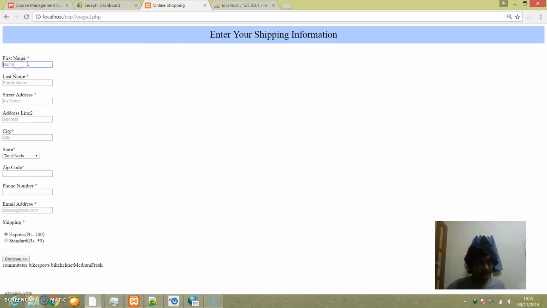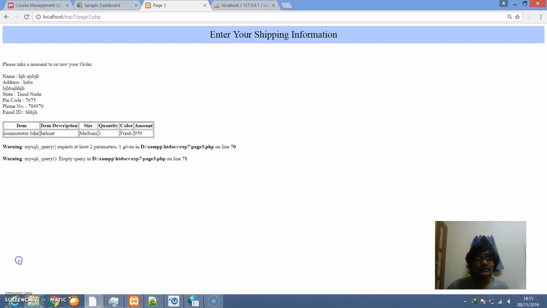For that we have the first name, the last name, street address, city, zip code, phone number, email, and the shipping as express or standard. So we get the data from the previous page as commutator, sports bike, helmet, medium, and fresh. So when we click next, the database has whatever we have selected.